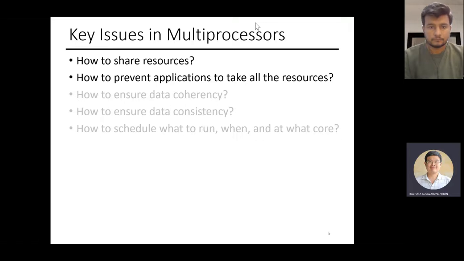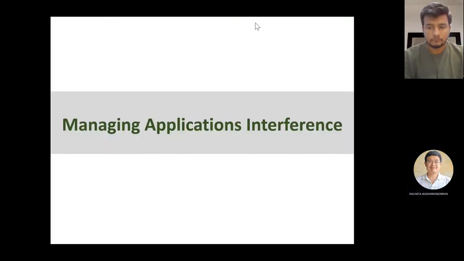And how do I prevent an application from taking up all the resources to the point that no one else can use it, right? Because these two are important. In this kind of dive, now we can dive into this topic we call, how do I manage application interference? What does interference mean? Interference means that I have one actor that interferes with the operation of another actor.